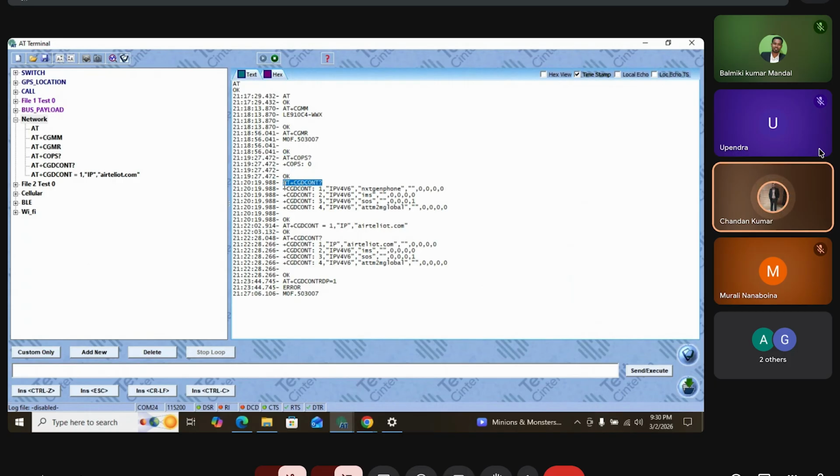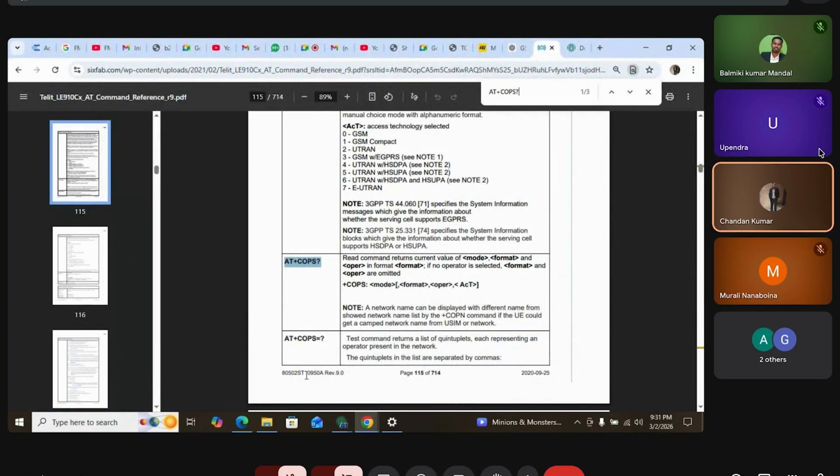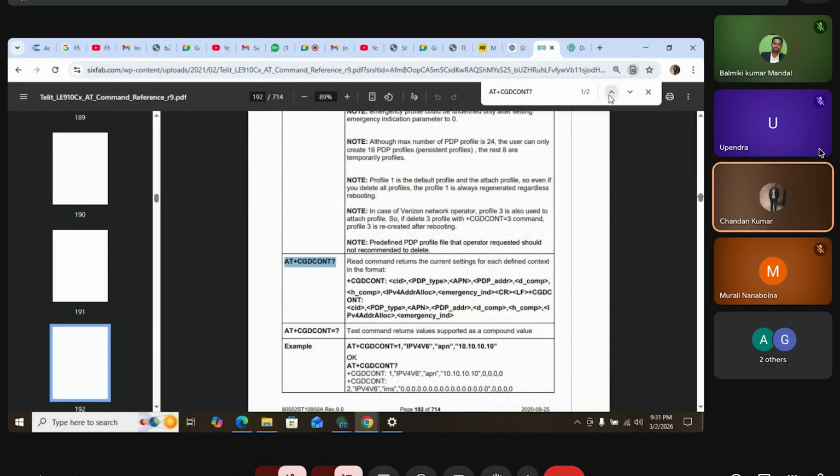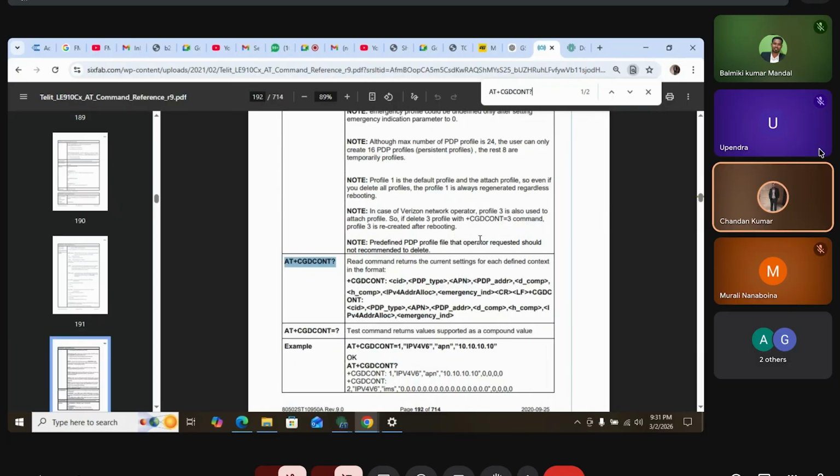Then the next command I'll use is AT+CGDCONT. It's for APN setting, but I'll check from the datasheet also. Here you can see AT+CGDCONT. This command returns the current setting for each defined CID in the format. First will be CID, we'll ignore it. Second will be PDP type, we'll ignore it. Third is APN. APN is a private name that you will be using in your SIM card.